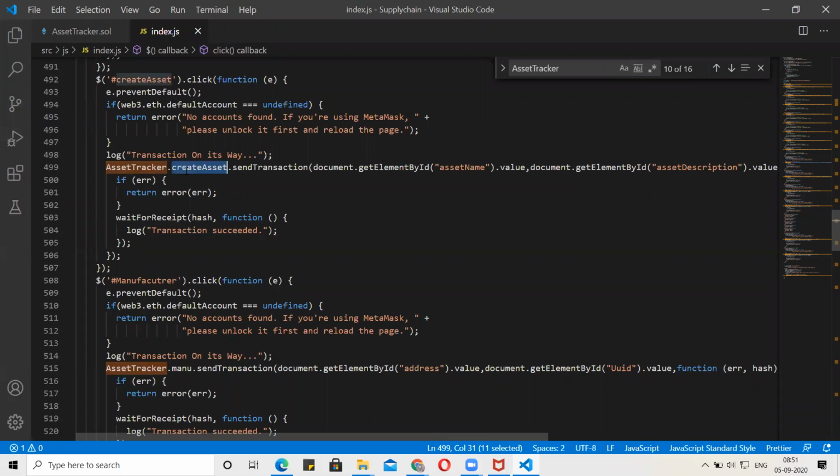So now we are creating a function. Oh, not creating a function. We are already calling the predefined function from the smart contract, like createAsset. CreateAsset is a payable function, so it has to do a send transaction because it needs to store the data. Is that clear, guys? CreateAsset has to store the data like name, description, and UUID, and it has to do a transaction. Is that clear to everyone?